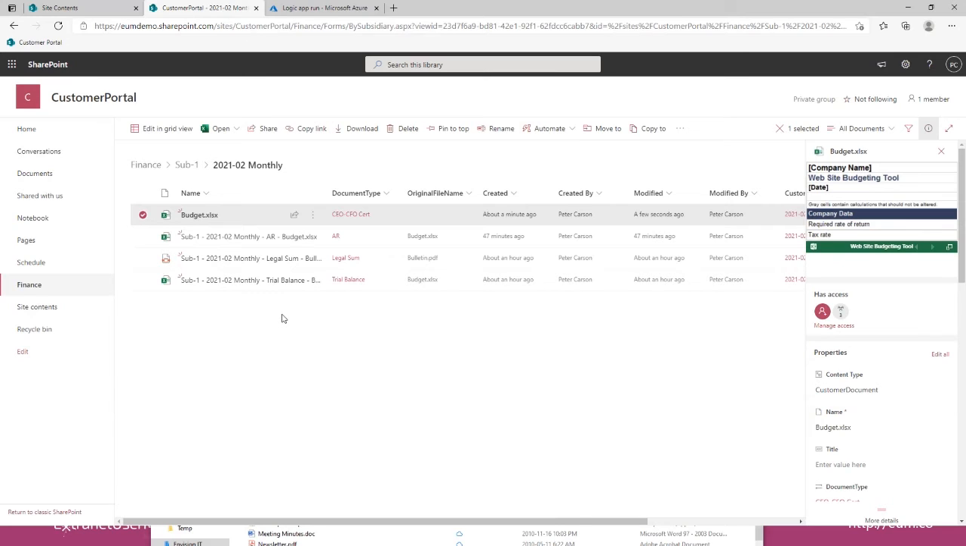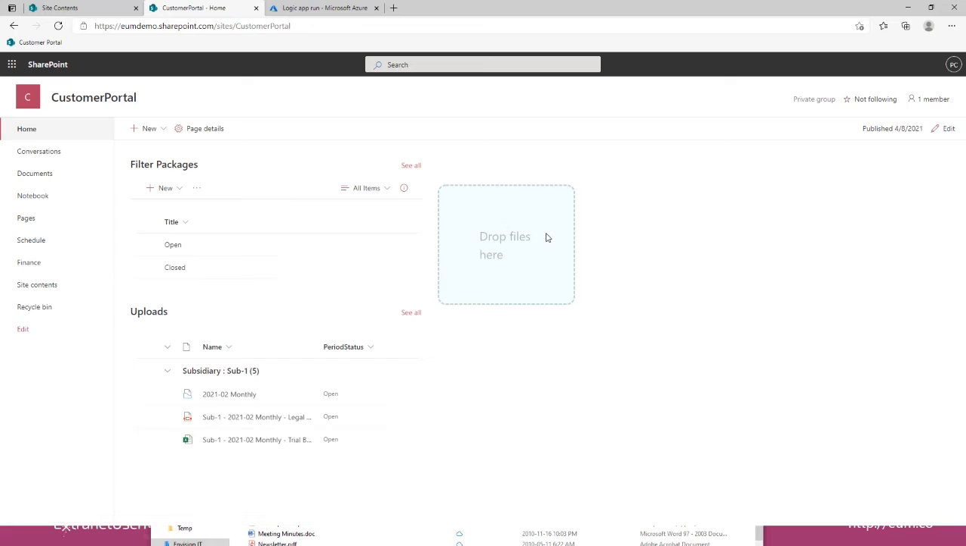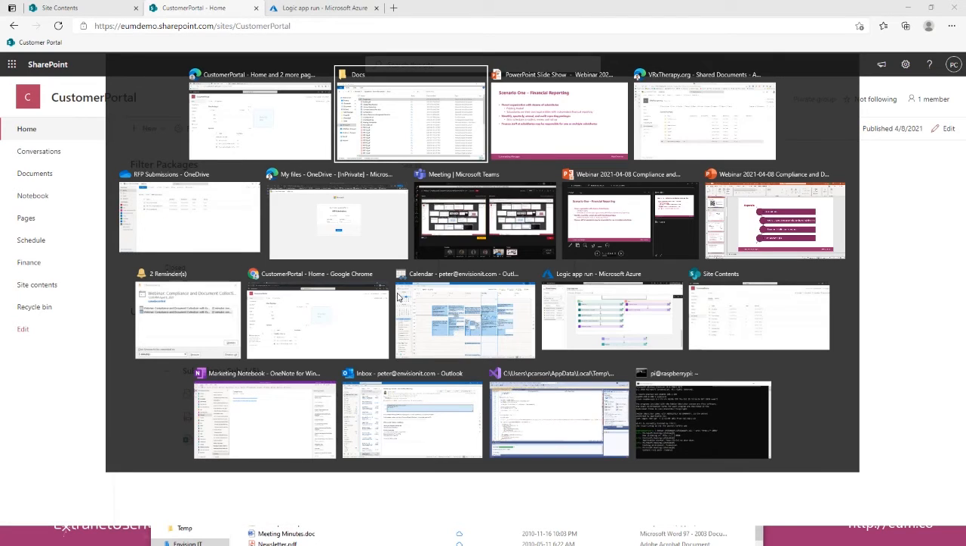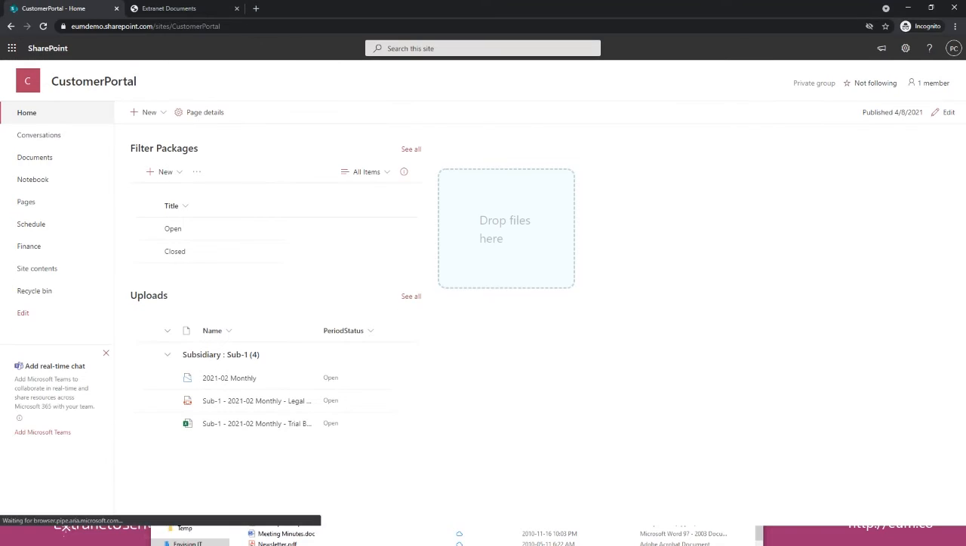So what we did for them is we actually created a more customer-friendly portal, and we built a custom web part in here that allows us to drag and drop files and tag them appropriately through there. I'm actually going to do this in a private window. Let me just hang on a second here.